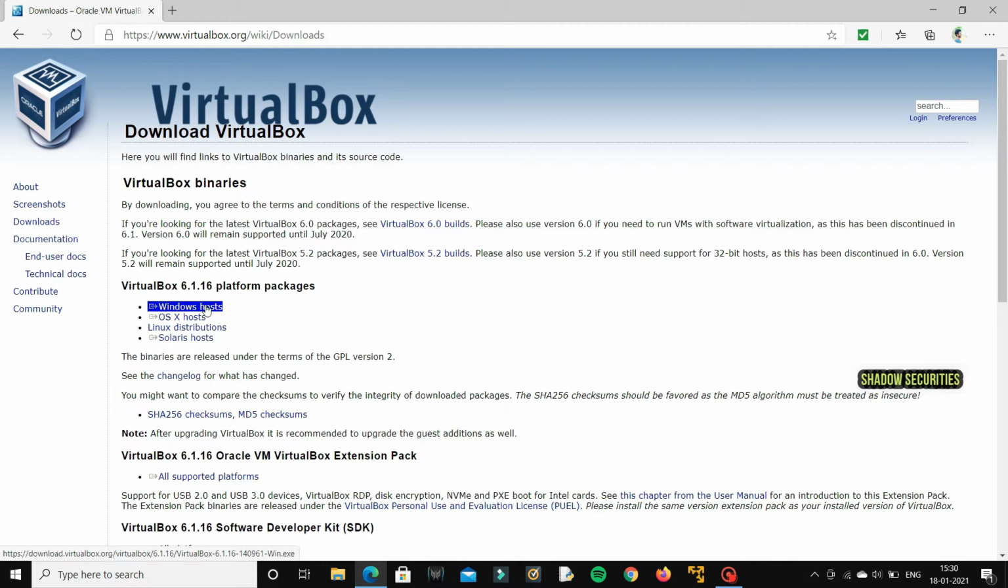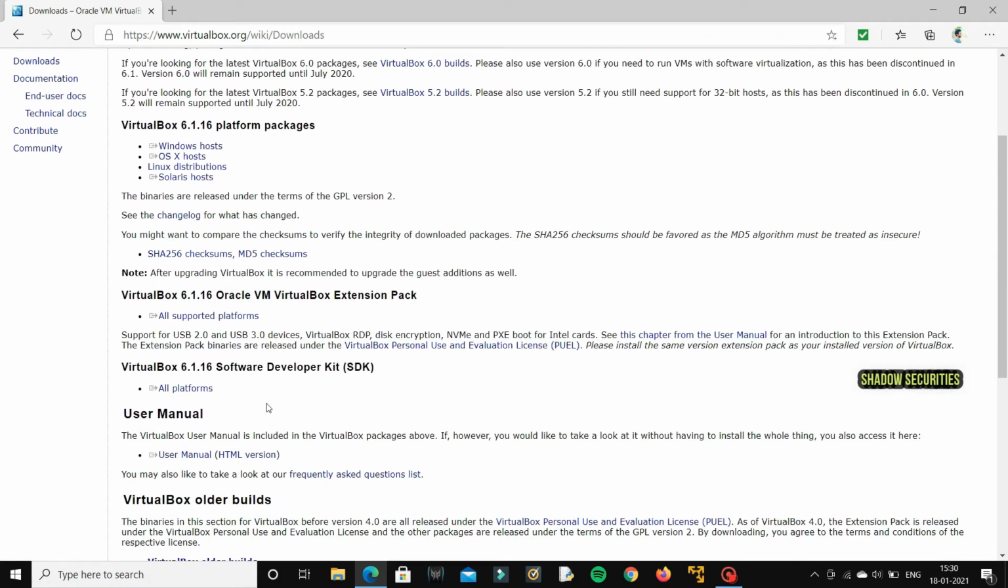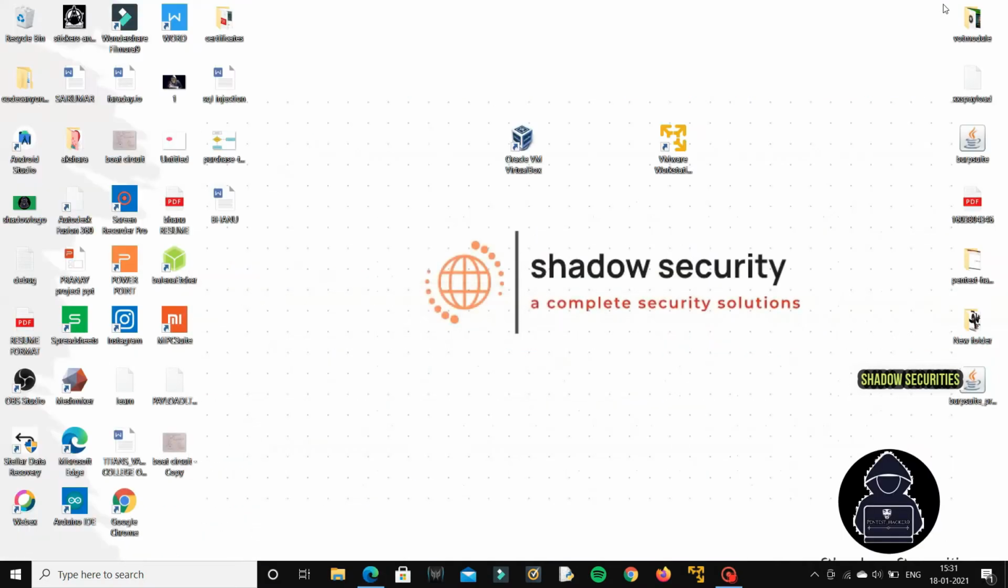You have to download this one, and after that you need to download an extension package. For that you can see here VirtualBox 6.1.16 Oracle VM VirtualBox Extension Pack. Simply click on All supported platforms, and download this extension pack. It will automatically download into your downloads folder.